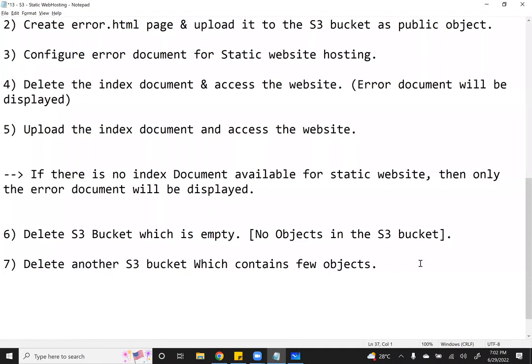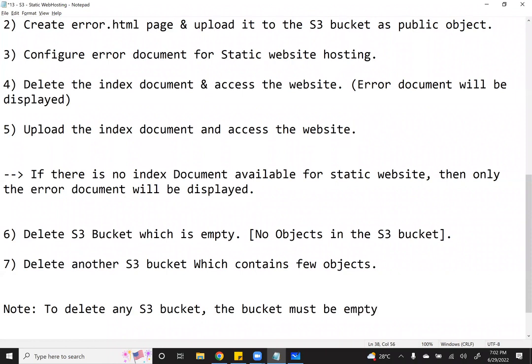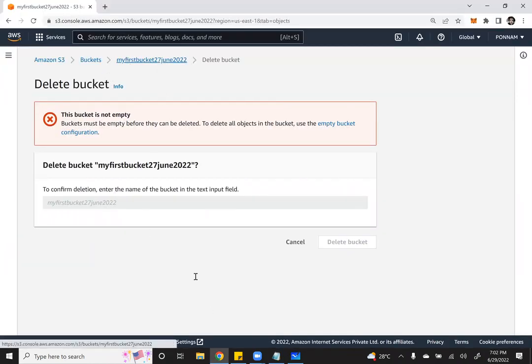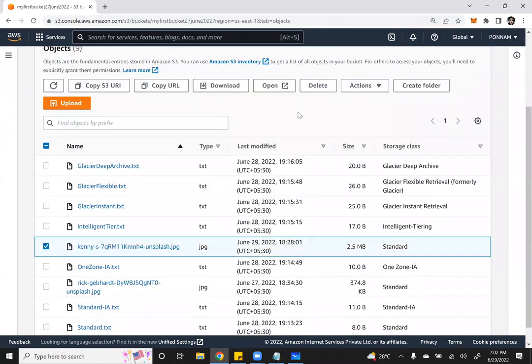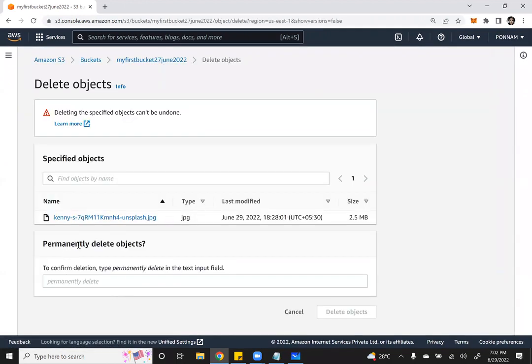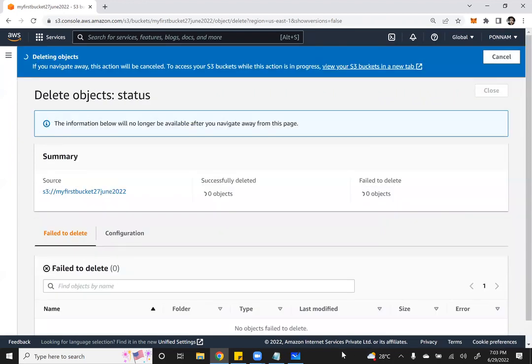So you can write down: to delete any S3 bucket, the bucket must be empty. If that bucket has at least one object, you cannot delete that particular S3 bucket. So how to delete the objects? You can select objects individually and click on delete. It will ask you to type permanently delete, and then the object will be deleted.